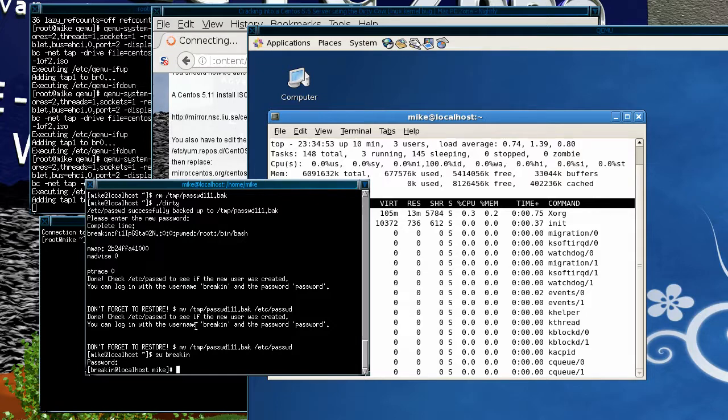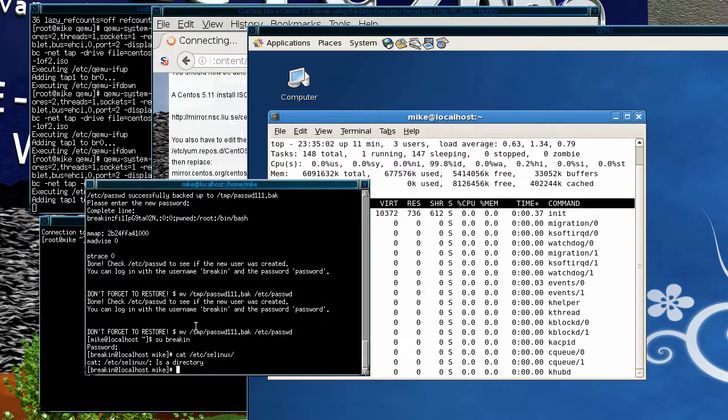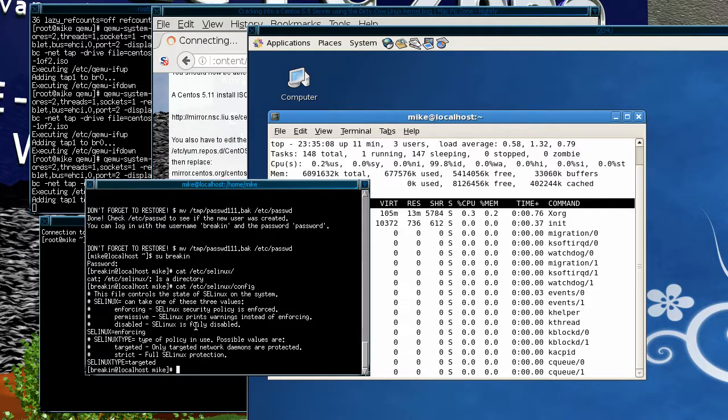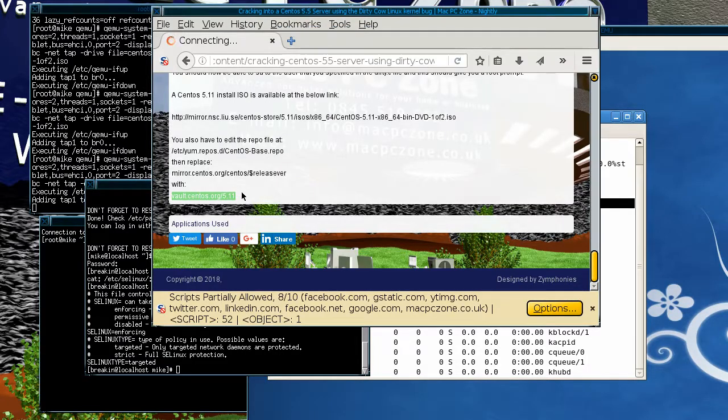And as you notice, if we look at, you see, it's still enforcing, so SELinux didn't help. Didn't help at all. So this particular exploit just goes straight through it. And it's really only, the kernel basically has to be fixed.